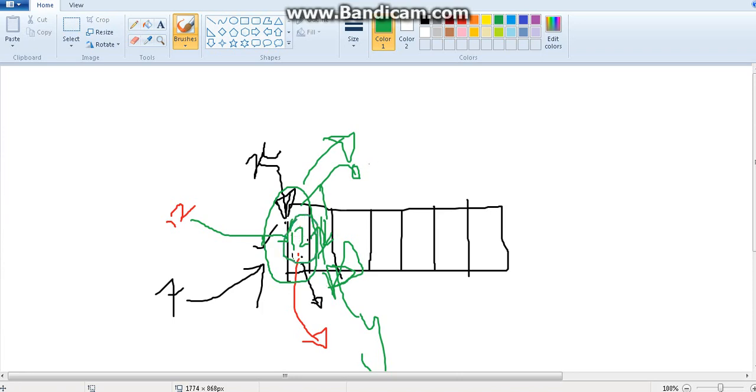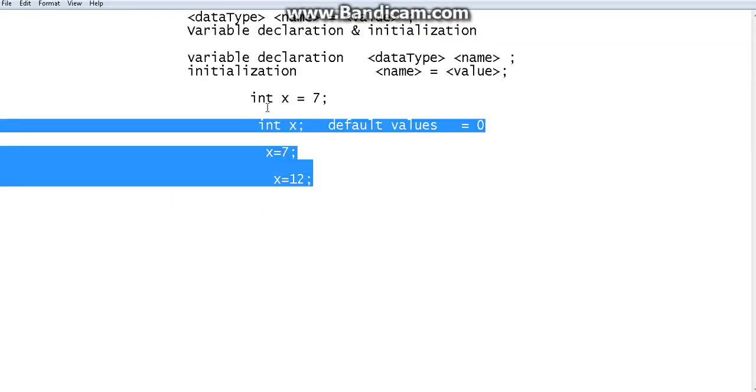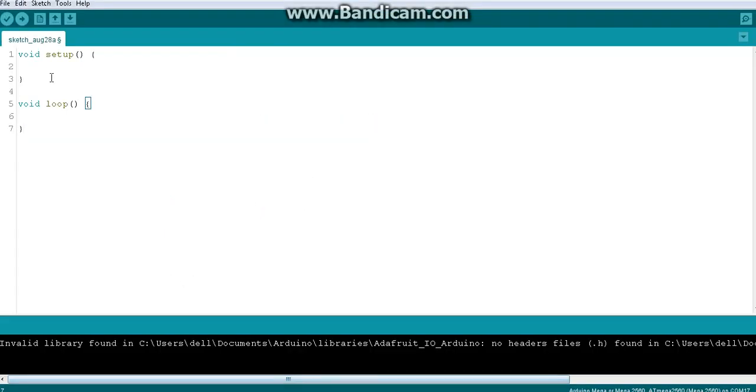So let's see how we can do it in Arduino. We will do the declaration first.